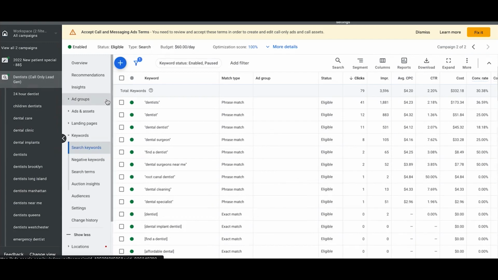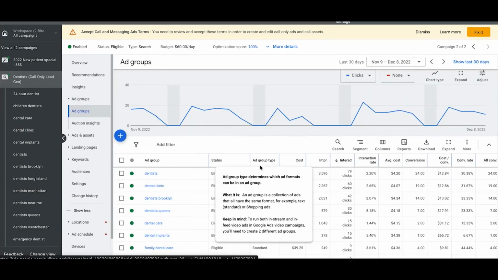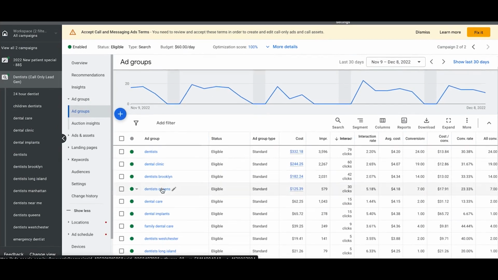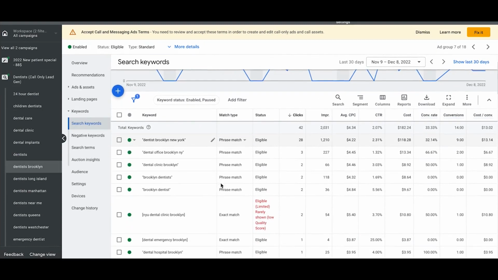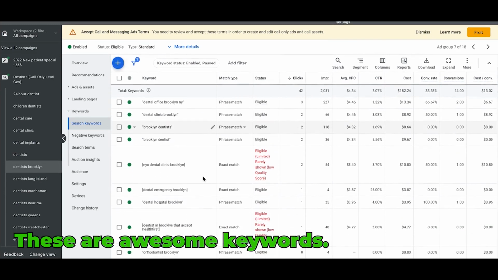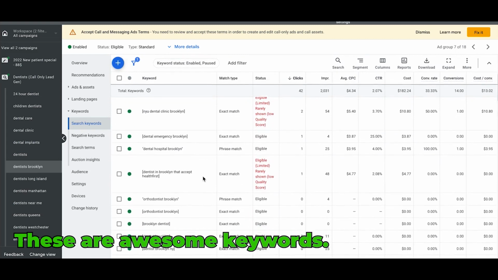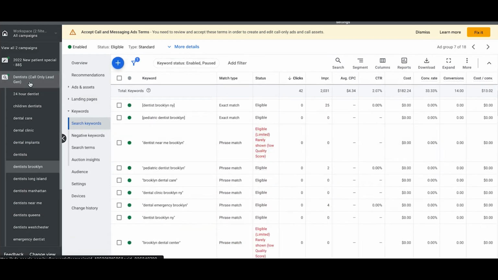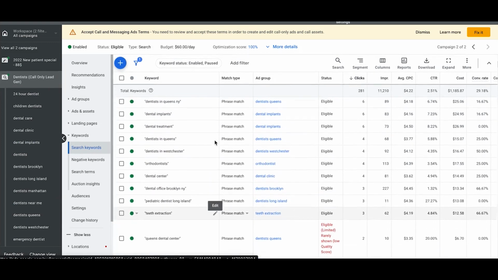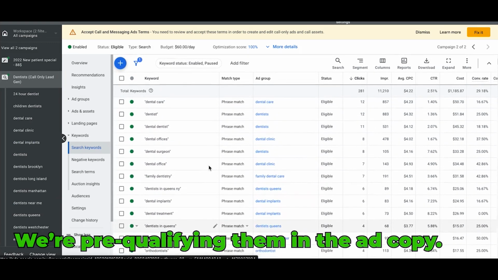Let's go back up to the ad groups and go into dentist in Brooklyn. Dentist Brooklyn, New York drove 9 phone calls. These are awesome keywords, right? They're very high intent. That's what we want. They're sending phone calls, and we're pre-qualifying them in the ad copy.